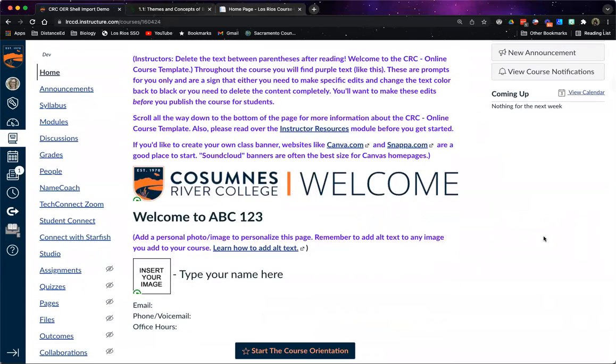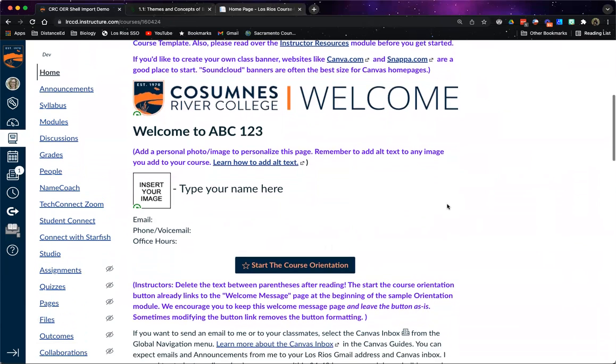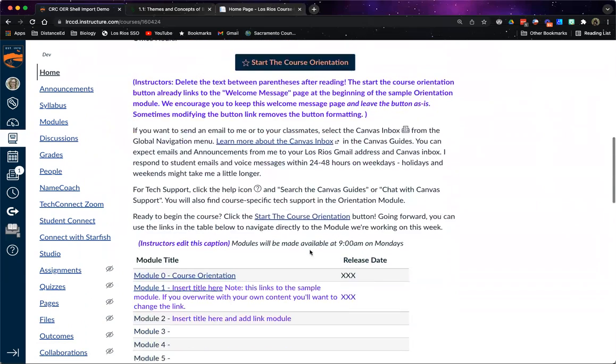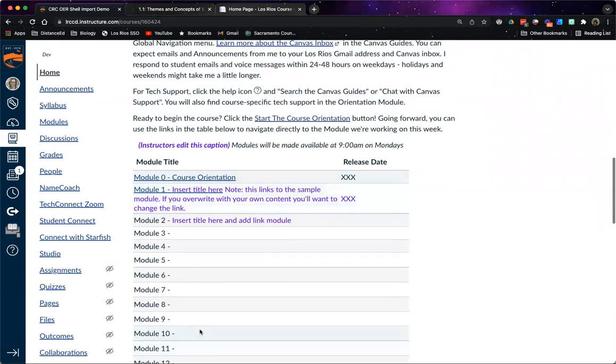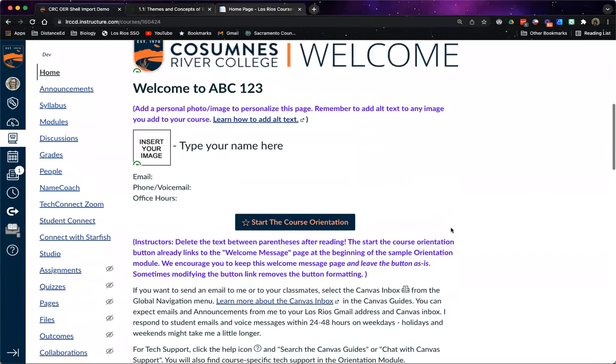We still have the same welcome banner for CRC, but we've added an option here for you to include your image, your contact information, a button to start the course orientation that gets the student started, plus a table for the modules or chapters. And this is wonderful if your modules tend to be really long. You can create a table like this on the homepage, and that way students can skip straight to the module that they're covering that week, rather than having to scroll through the modules on the module page or remember to collapse them when they're done. So this just helps with a little bit of navigation.